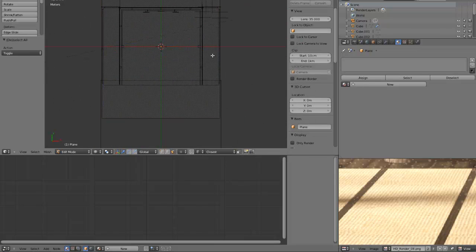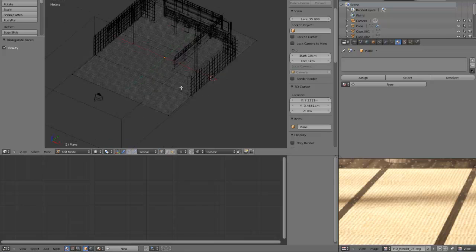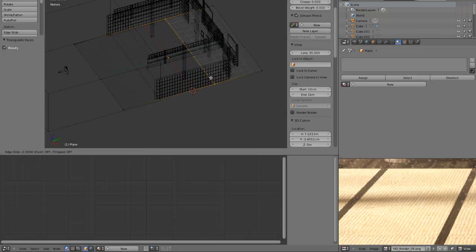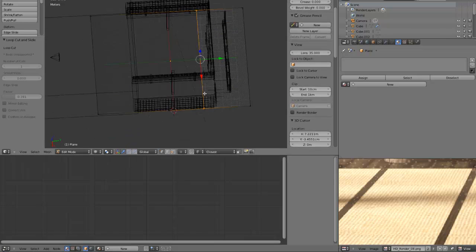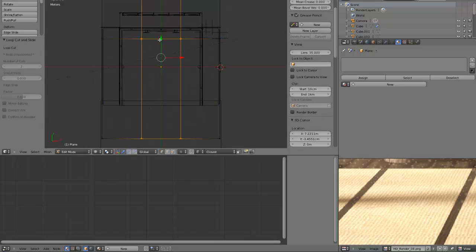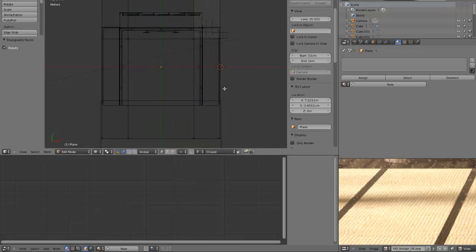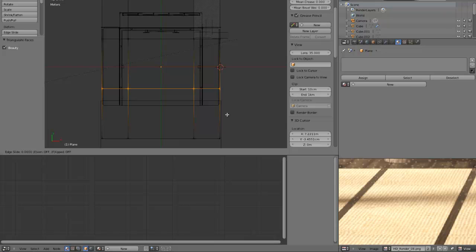So the way I did that, like I said, was I just added in separate materials instead of just one big one. So we need to add in loop cuts up to there on the floor, and if we add in 2 and then scale them up to about there, and then add in another one right there.